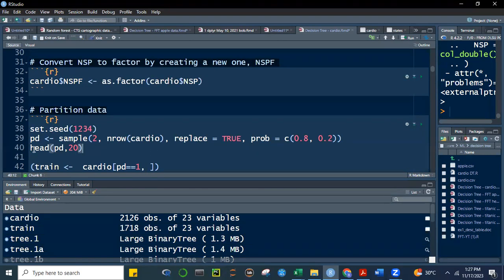So we're going to create now a partition data, and we're going to use the sample function. We're going to split our data into two. Our data has 2,126 observations, you can just write 2,126, but I prefer using code for it: nrow, the number of rows of our cardio data set. And then replace is equal to TRUE.